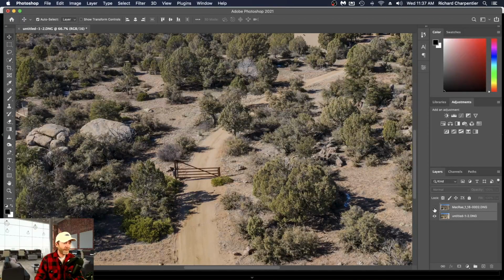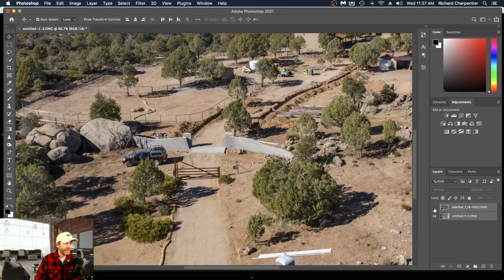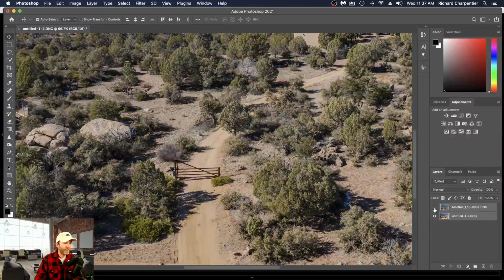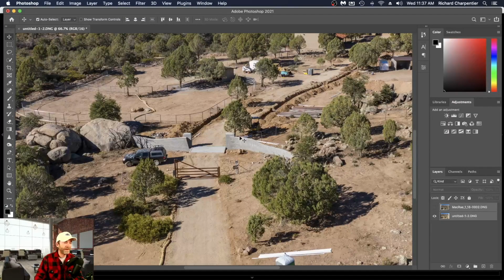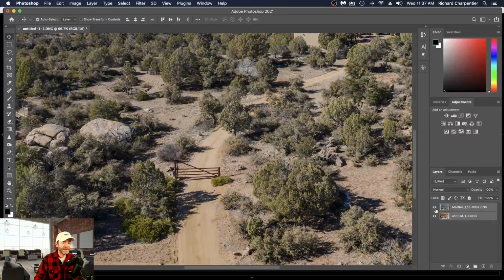I'm going to turn that top layer off. Look at that. So we've got that new wall in there. We've got my truck in there. That gate is perfectly lined up. Even out in the background here, we've got a very, very nice alignment. So this is looking great by me. I'm going to zoom this back out.